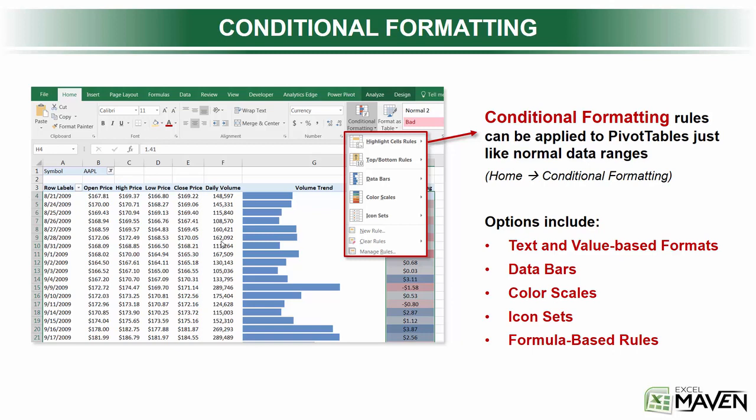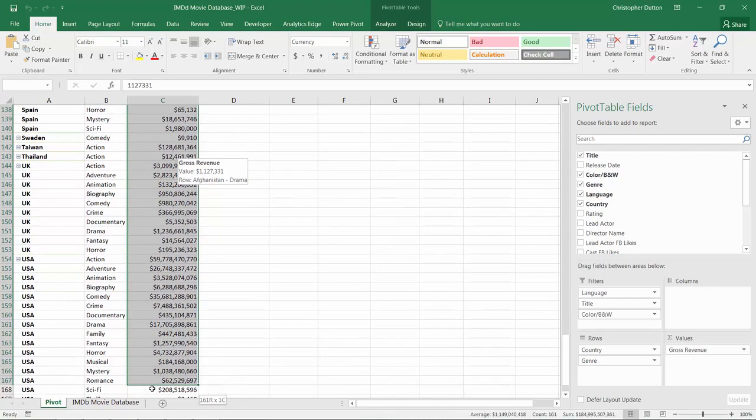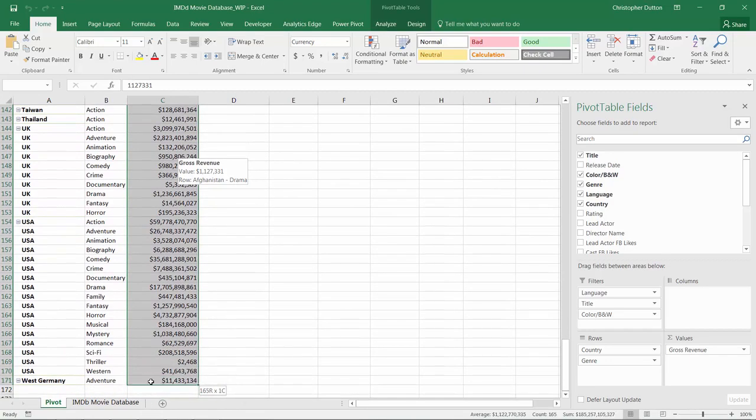So let's jump back to our pivot table and actually test some of these things out. All right, so back in our IMDb movie database pivot, let's use some conditional formats here in our gross revenue column to really bring this data to life. To do that, I'm just going to select the entire column of data. I can either drag down or I can use the Control-Shift-Arrow down shortcut.